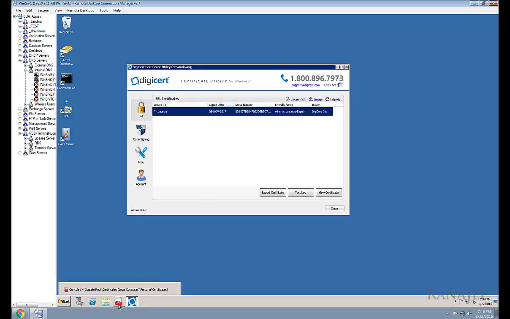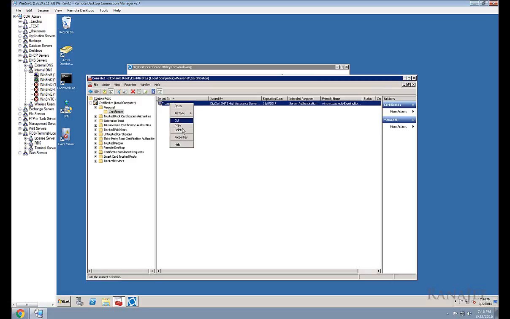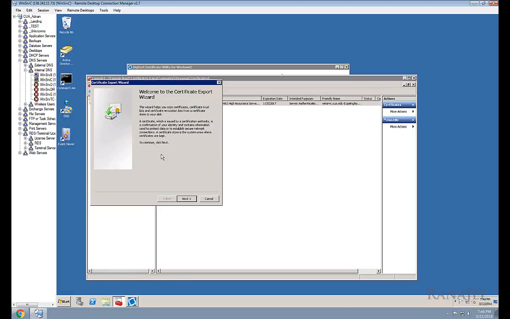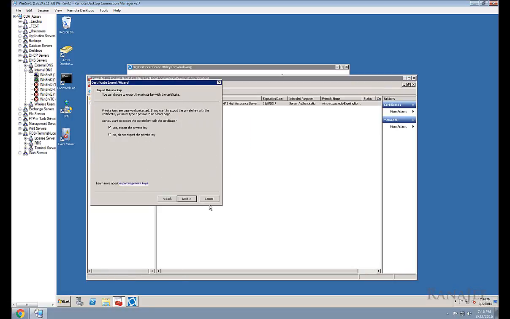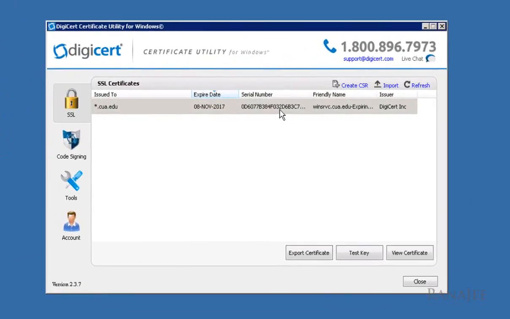There is not just one way to export the cert. There are many different ways. You can export it through the command line, or through this GUI tool. Right click here, all tasks, export, and hit next, and so on. Or I will be using this utility.